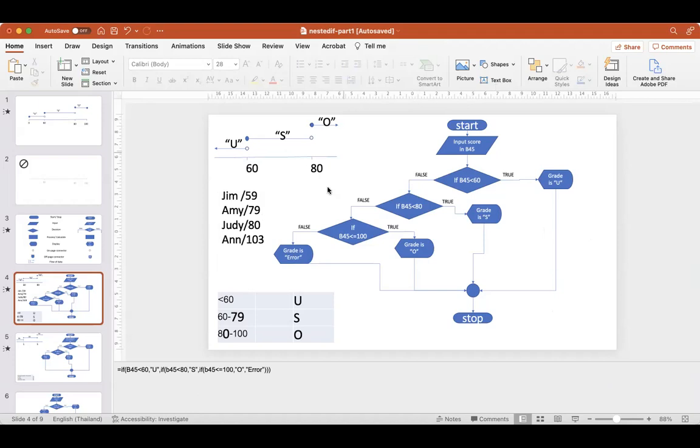The way to run through is that when we have 59 here, I put 59 in here. You can see that 59 is less than 60, right? It's true. Then the grade is U. So that's why Jim's grade is U. That is the correct one. We get U for Jim's grade. Next, we check for the second person.